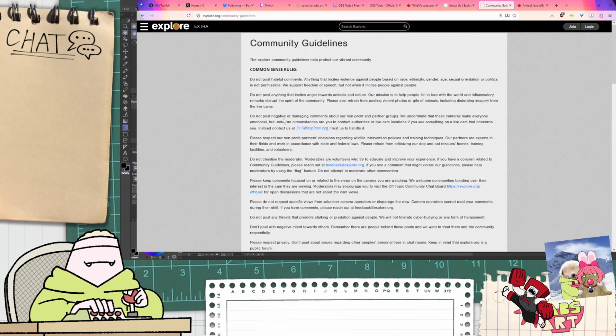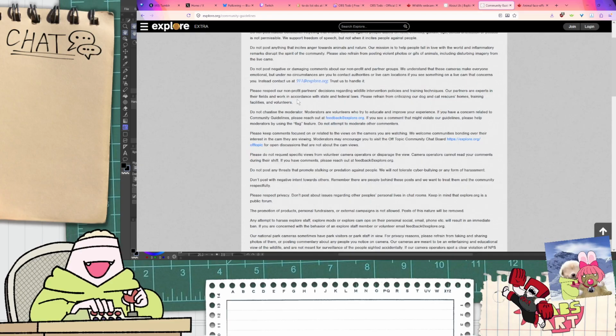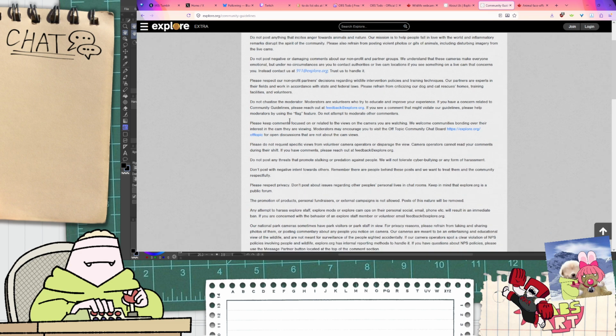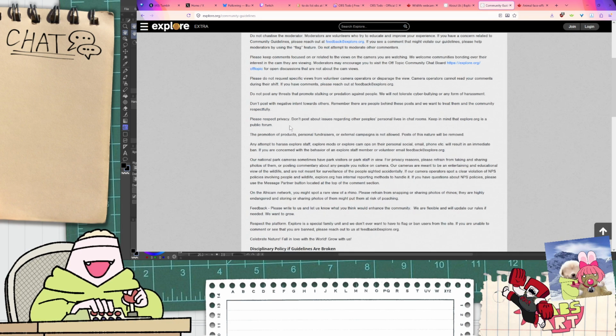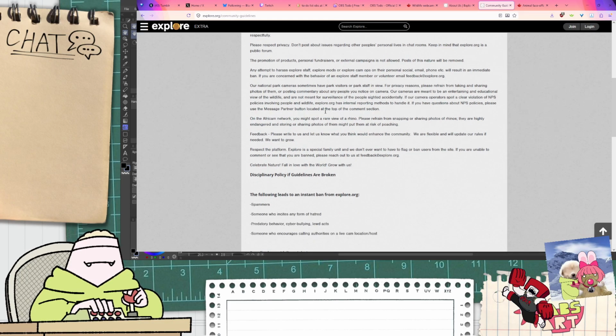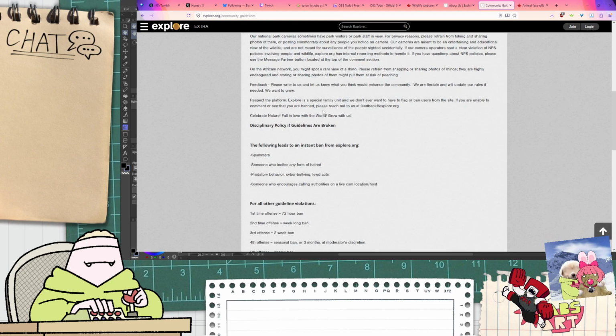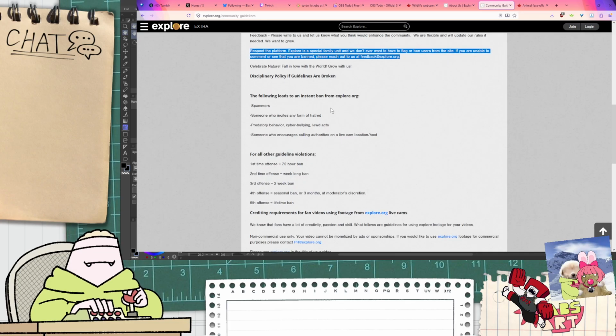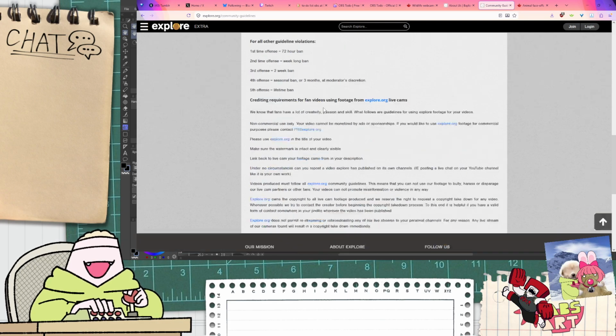Oh, community guidelines, maybe? Common sense rules, hateful comments, incites anger towards animal or nature. Do not chastise the moderator. That makes sense. Promotion of products, personal fundraisers, or external campaigns. Not really what we're trying to do. Respect the platform, explores a special family, and we don't ever have to want to flag or ban users. That's, again, not really what I'm trying to do.